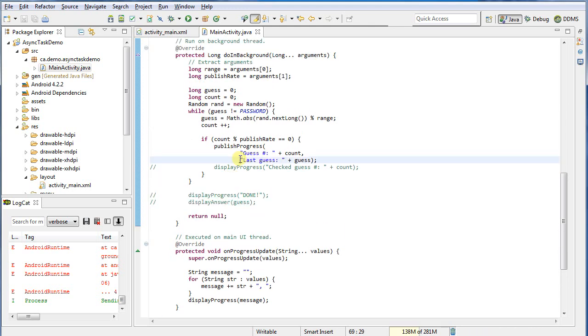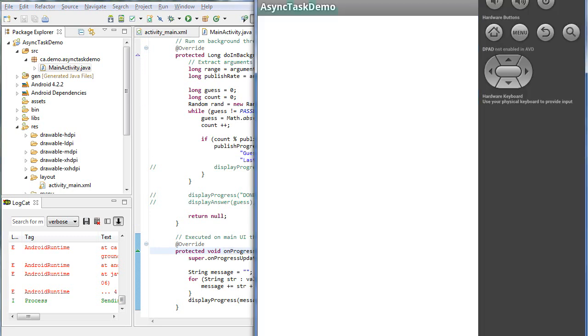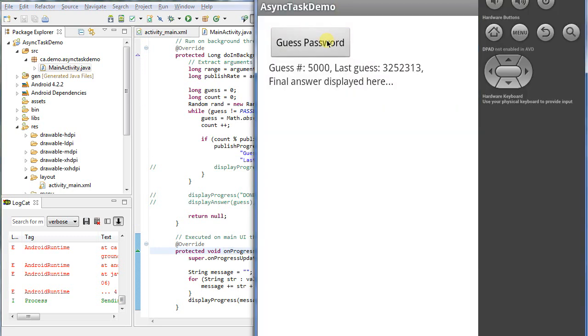So let's save this, Control F11 to run it, and let's see what happens. Now every 1,000 updates, we should trigger a call to this onProgressUpdate, and that should then generate a string that we want to display. And there we can see it, as we are kind of Hollywood style cracking.